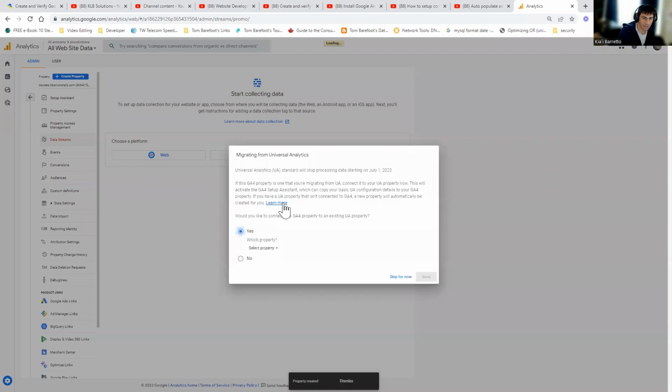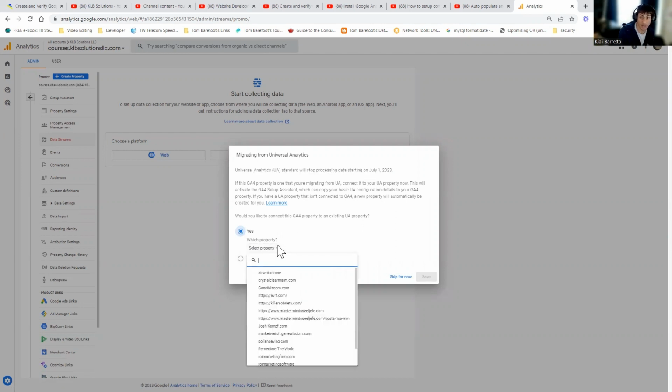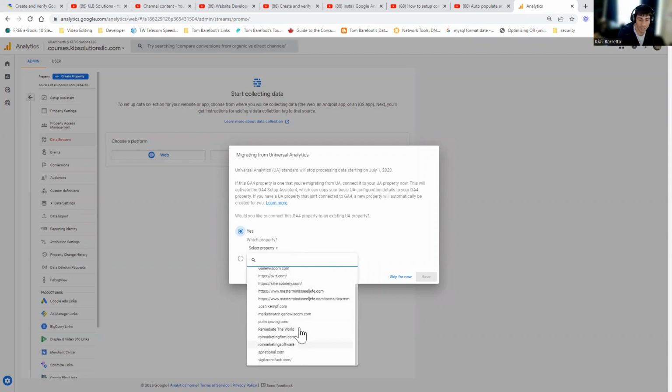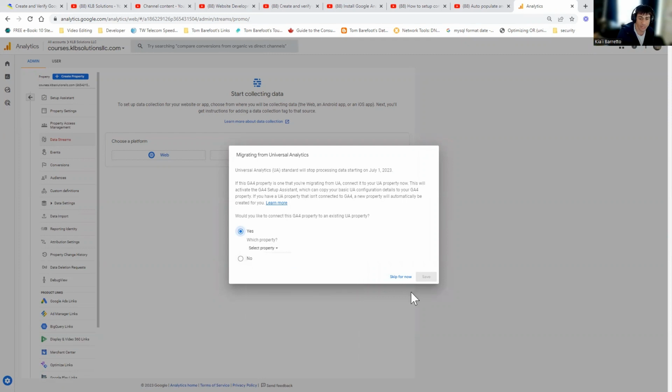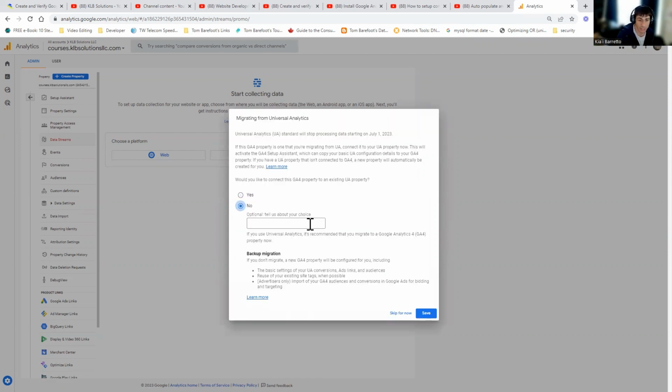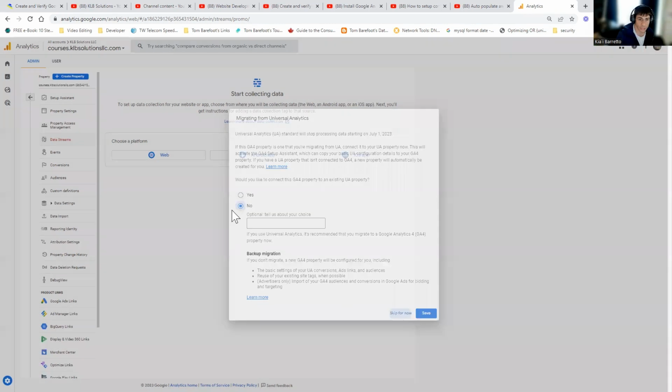Okay, and there it is. No, there's nothing I want to bring in. If you wanted to bring in another property, so if you're converting from UA to GA, it's as simple as, and if you have a UA account, you need to be doing this, creating a GA account and converting it in. So you just pick the account that you want to import data from and then hit save, and it'll import all of the content from your UA account. That'll make life easier for you. But in this case, I don't have a GA account, so we're just going to hit skip.